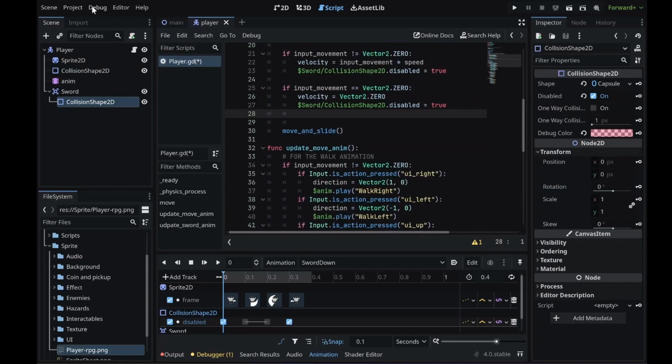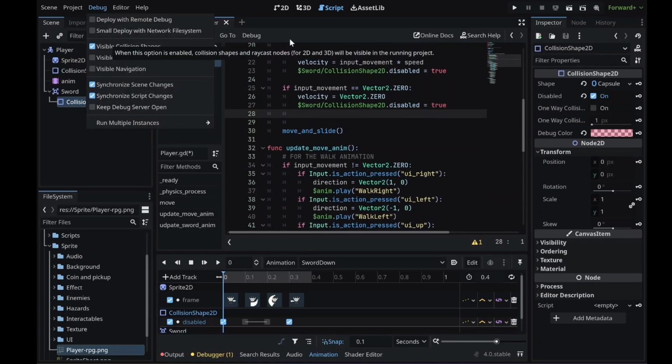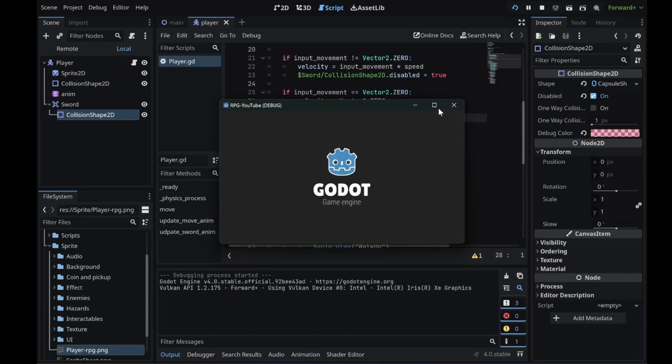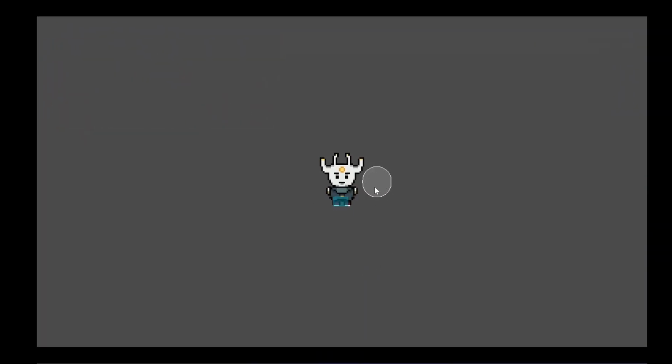So now let's have a look. I'm just going to go to my debug. I'm going to go to visible collision shape. If I launch my game, you can see that the collision shape of my sword is deactivated by default.